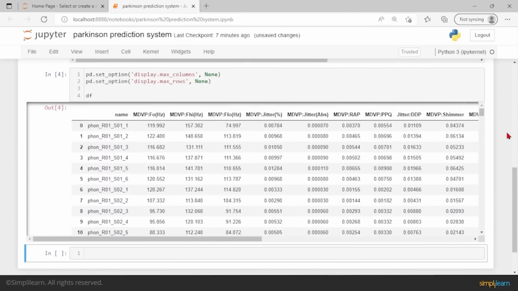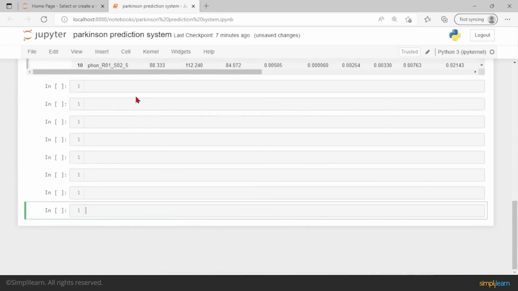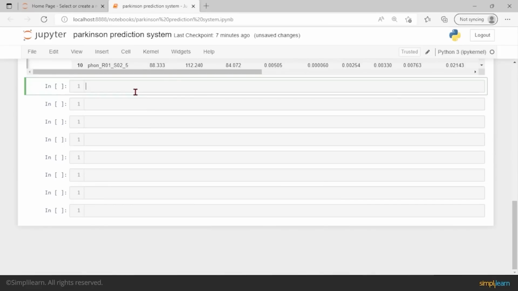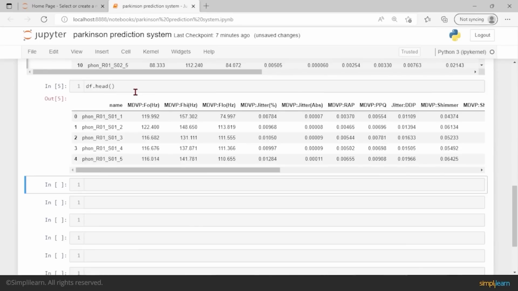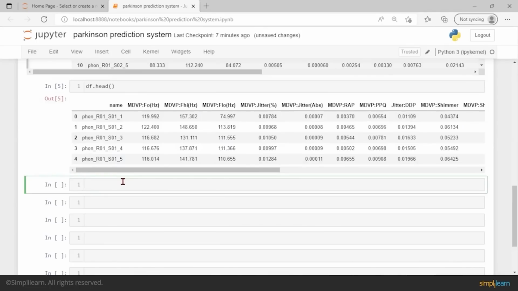So moving forward, we will use the head function to see only the top 5 rows. So here I will write df.head. So here you can see we can see only the top 5 rows of our dataset. So basically head is used for showing the first 5 rows of the dataset. If we use tail instead of head, it will show the last 5 rows of the dataset. So let's move forward and use the info function to see the information about the dataset. So I will write here df.info.